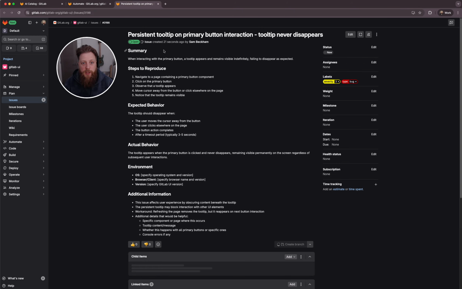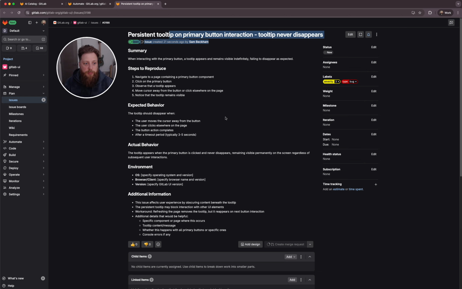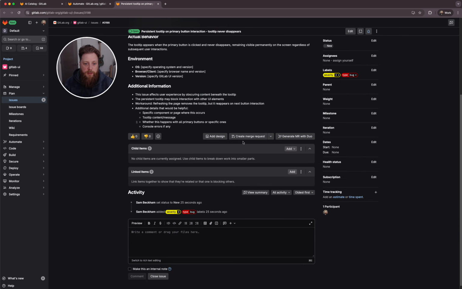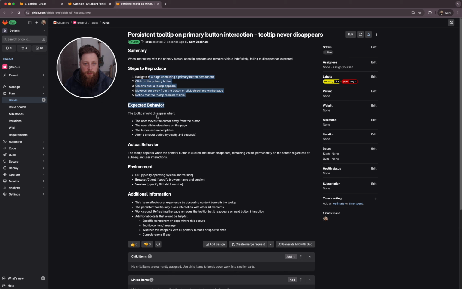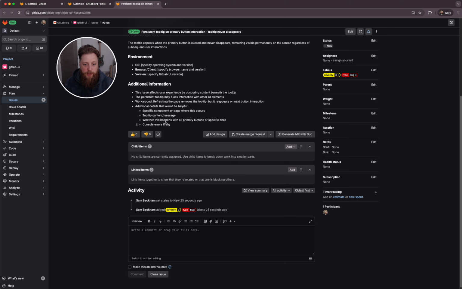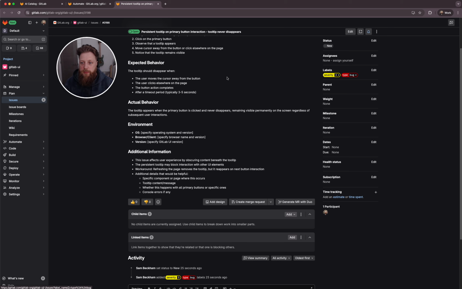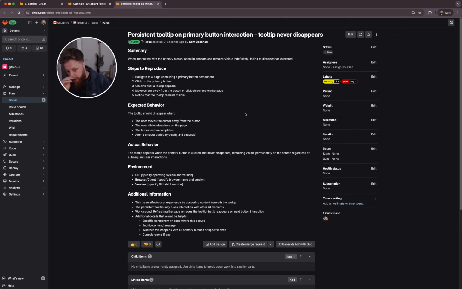this is the issue it created. Persistent tooltip. It's all in there. It fills out everything that it needs to fill out. It's given me a severity. It's given me my bug label. I could have told it to assign me. I could have told it to do whatever it is I wanted it to do. And it's gone away and done that. It's pretty cool.